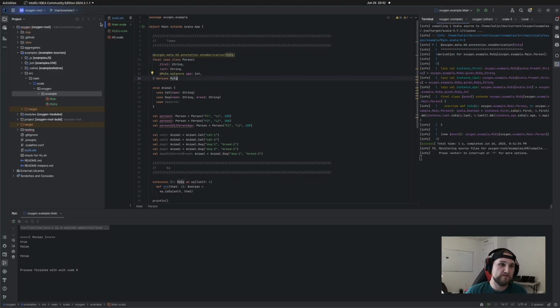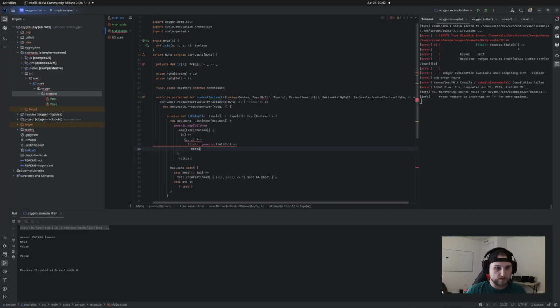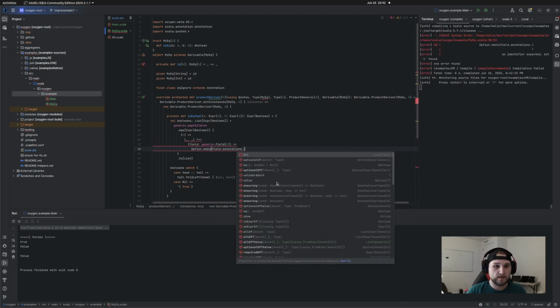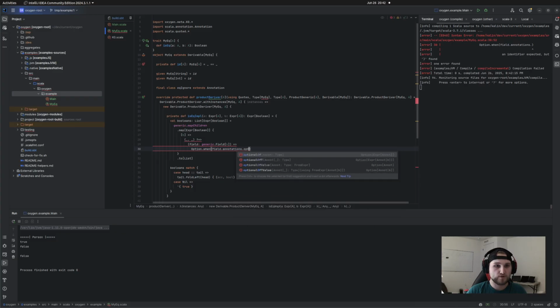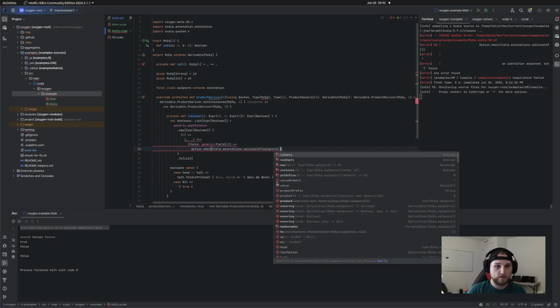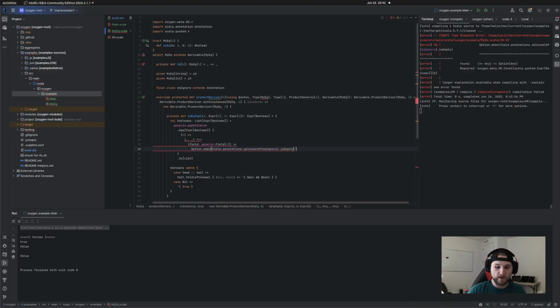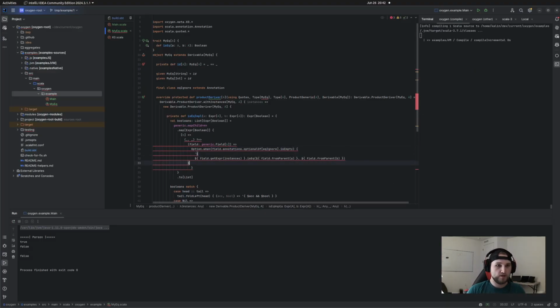Because we haven't actually done anything with it yet. But it's going to be pretty easy here. So all we have to do is Option.when field.annotations.optionalOf ignore dot isEmpty. So we want to have the expression when we don't have the annotation here.